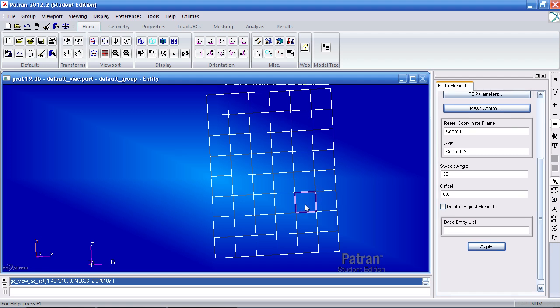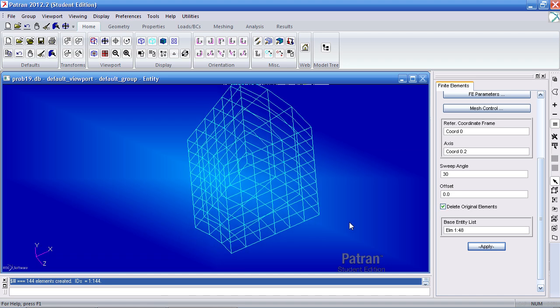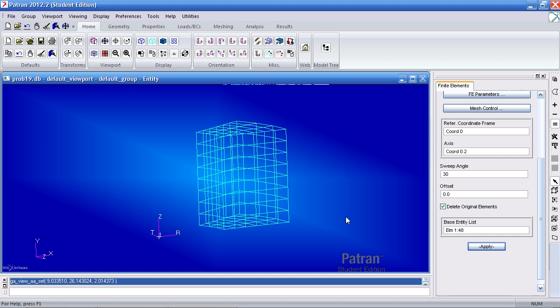I do want the quad 4 elements to be deleted after I sweep this. My base entity list will be all of these elements. So I can simply hit pick all. And after I click apply, you'll notice my new mesh here. So now I can continue with the example.